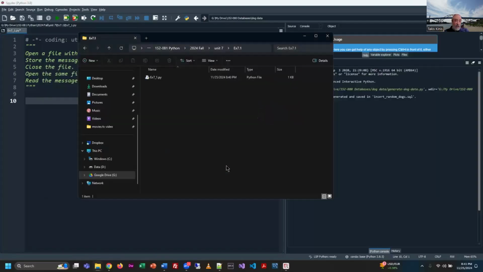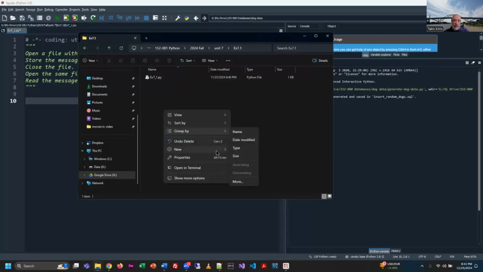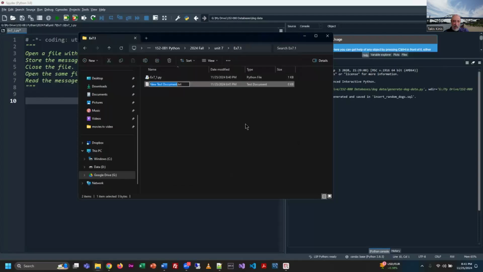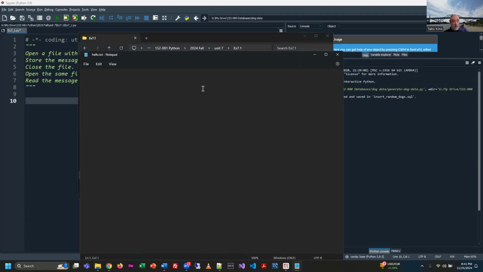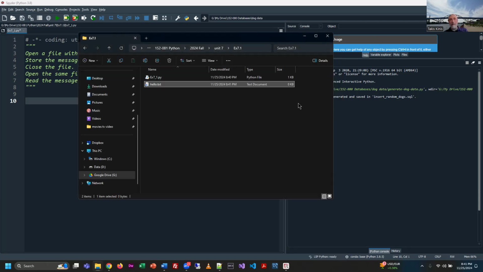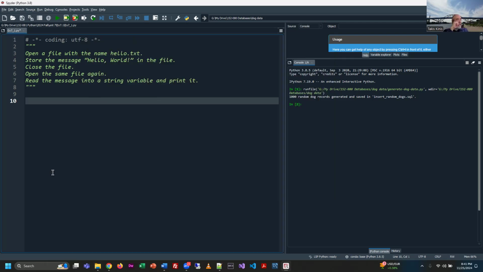So let's go back to our file system then. And notice I'm in that folder and I'm going to say new text document and I'm going to call it hello. Okay, so there it is. If I double click and open it, it is indeed empty. There's nothing in it, right? Why? Because I didn't put anything in it. Correct? Okay. So there it is. So now we have a file to work with.